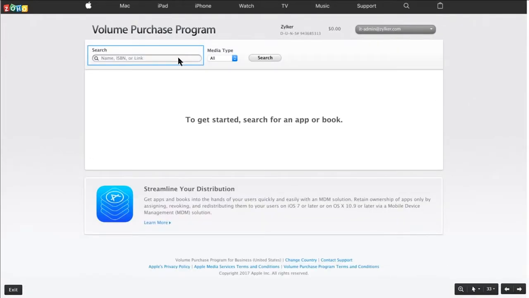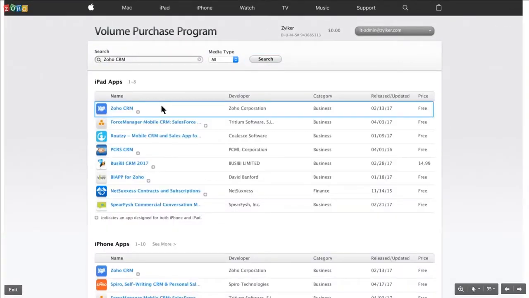So go back to your VPP portal and on the search bar, enter the name of the app that you want to approve, which in this case is going to be Zoho CRM, and click on the search option. Now select Zoho CRM from the search listings given below.